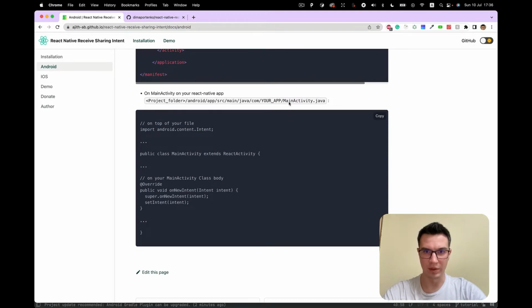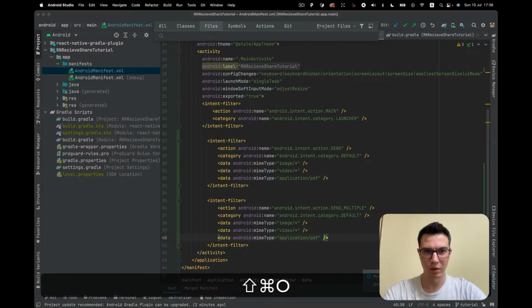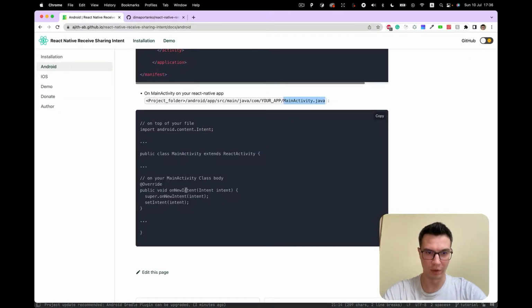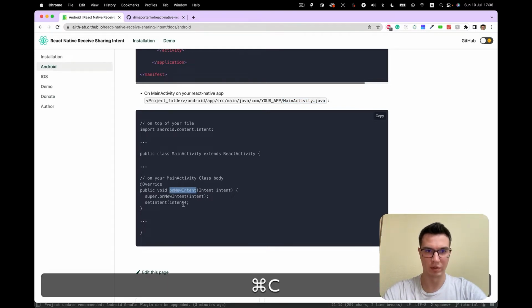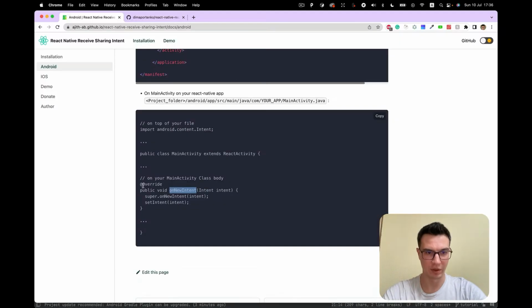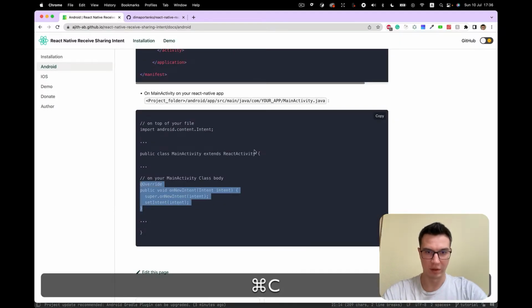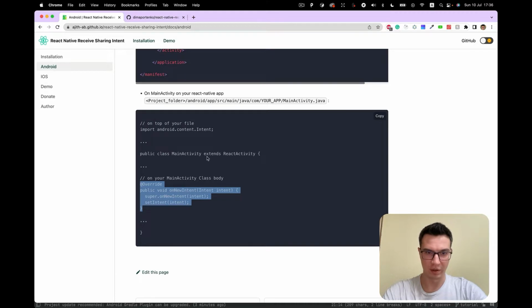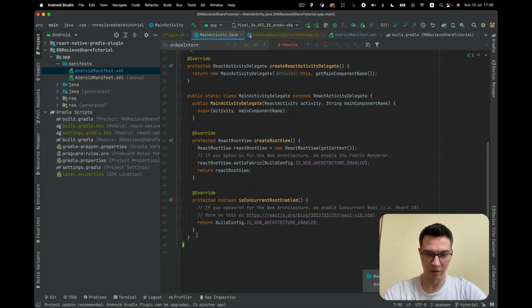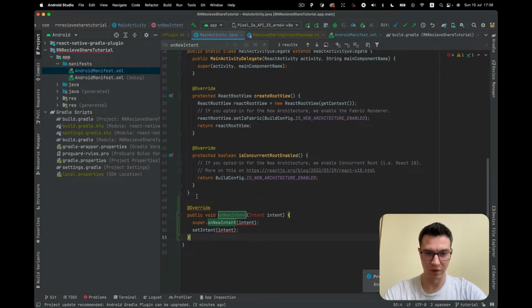And the last step, inside our main activity, we need to add the following onNewIntent method override, so it's probably already there. Let's check. No, I can't find it here, so we can add it, and it should be inside our main activity class. So let's check. Yeah, it closes here, so this is a good place.